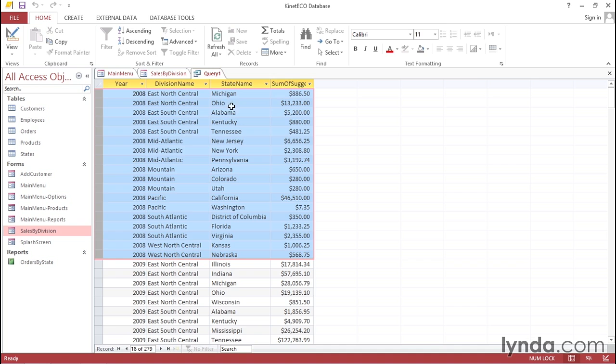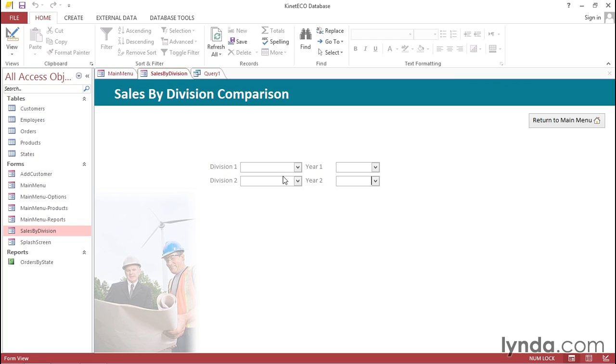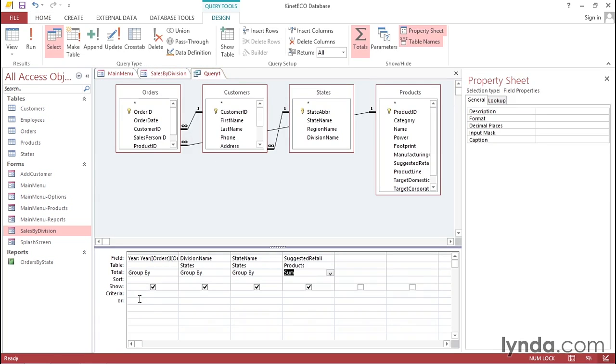Let's go ahead and switch back into Design View. Now right now we're seeing all of the data from our database, but that's not what we want to see on the report. We only want to see the divisions and the years that the user selects on the sales by division form here. So we need to make references to these combo boxes in the query criteria. I'll go back into the query and go down to this criteria row here.